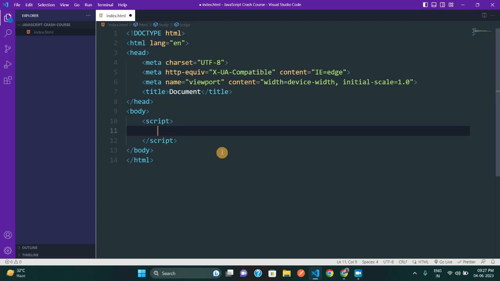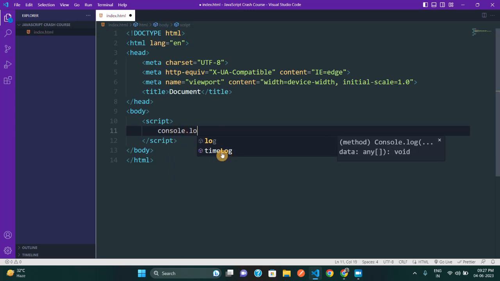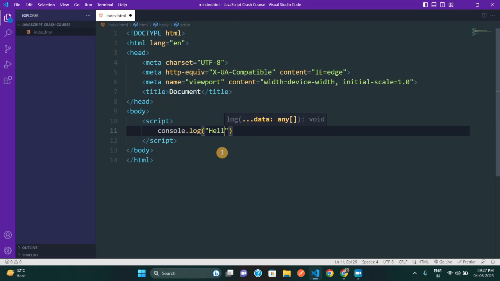Well, it's very simple. You just need to type console, then dot log, and inside the inverted commas you just write hello world. That's it. And you just give a semicolon at the end of every statement. Semicolon is not important in JavaScript, but if you give it, that's a good practice. All right, and you just save your file and run it using the live server.